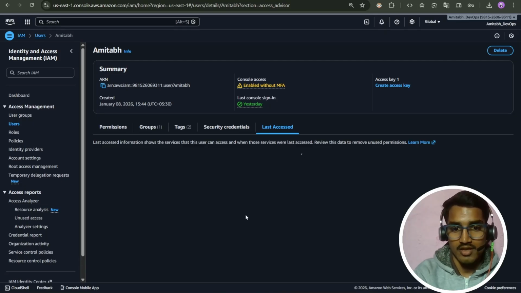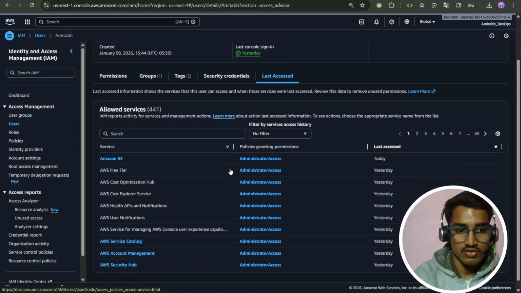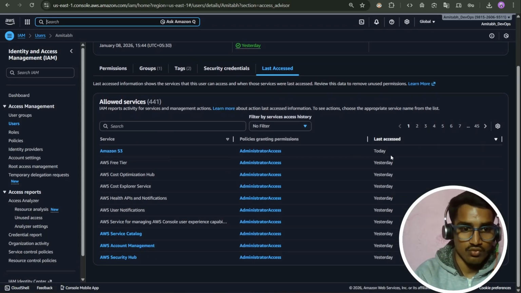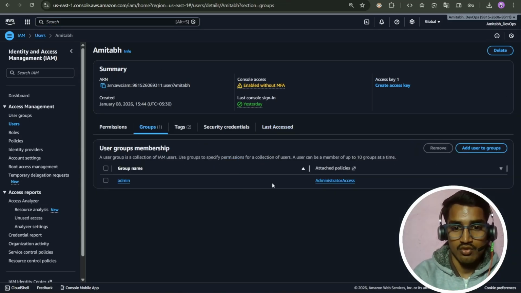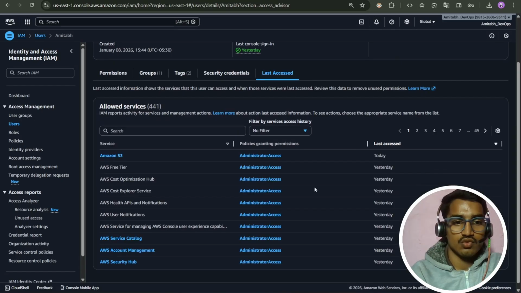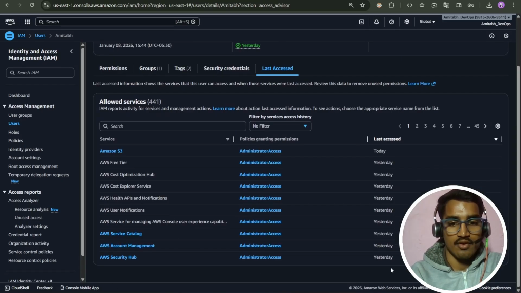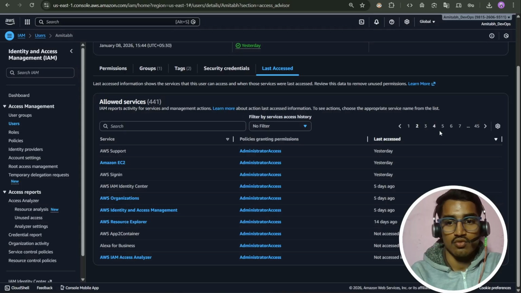The Last Accessed information shows the services that this user can access and when those services were last accessed. Review this data to remove unused permissions. This is recommended by AWS also. So Amazon S3 was last accessed today, with permission from the administrator access, because Amitabh is part of the admin group which has administrator access. These are the services I used yesterday, and you can go to the second tab.